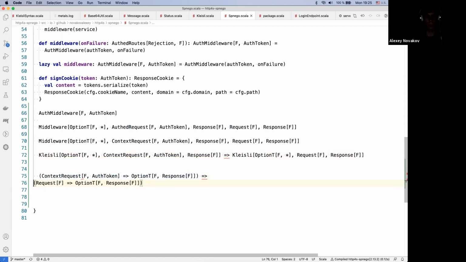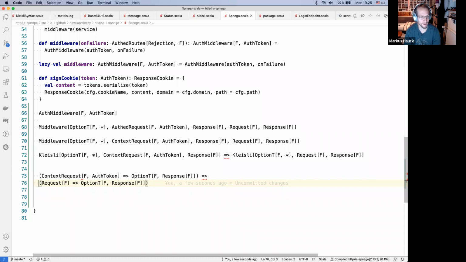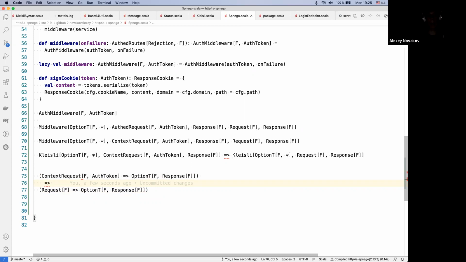So we get as an input a function that has a request with some context, and it returns a normal response. And what our middleware does is something with the context to give you back a normal function that http4s normally has for routes. Which http4s understands how to plug into the server and basically use after that. Yeah, hopefully it's a little bit clear right now.